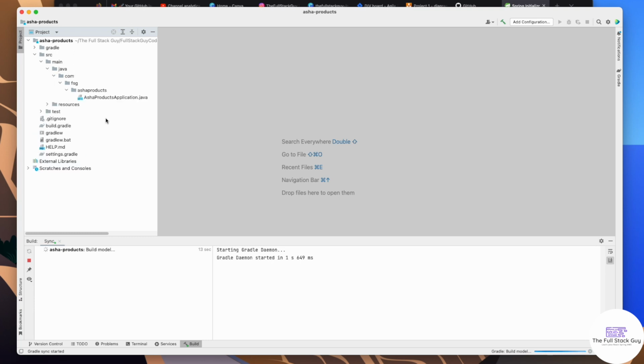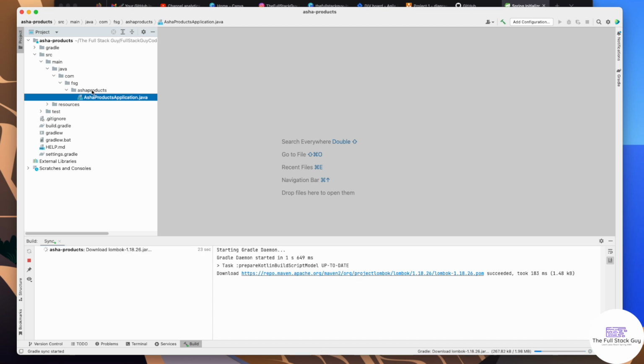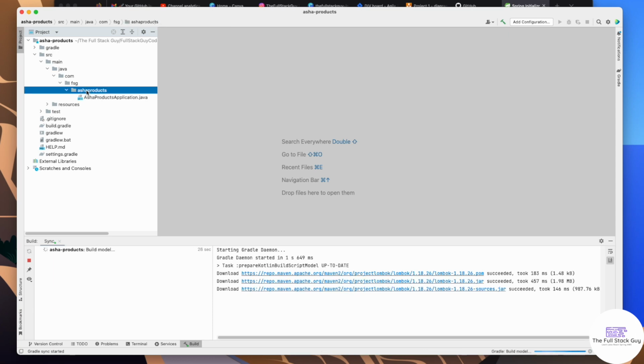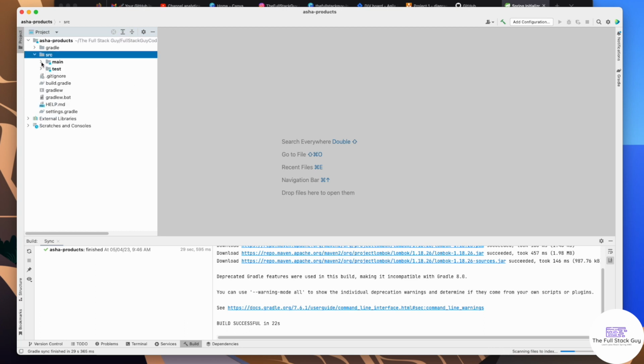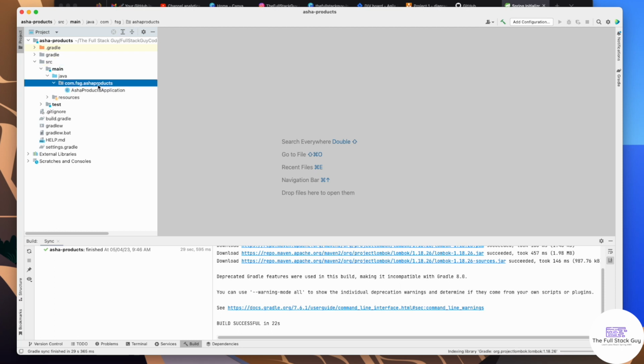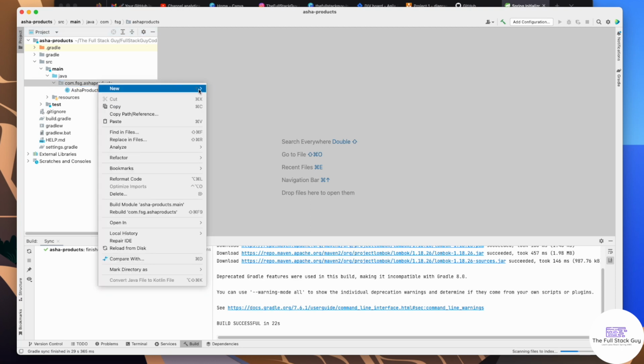So we have this package, which is our main package, which has the main application. So maybe what we can do is, let's create the packages we need. So our first package will be a new resource package.